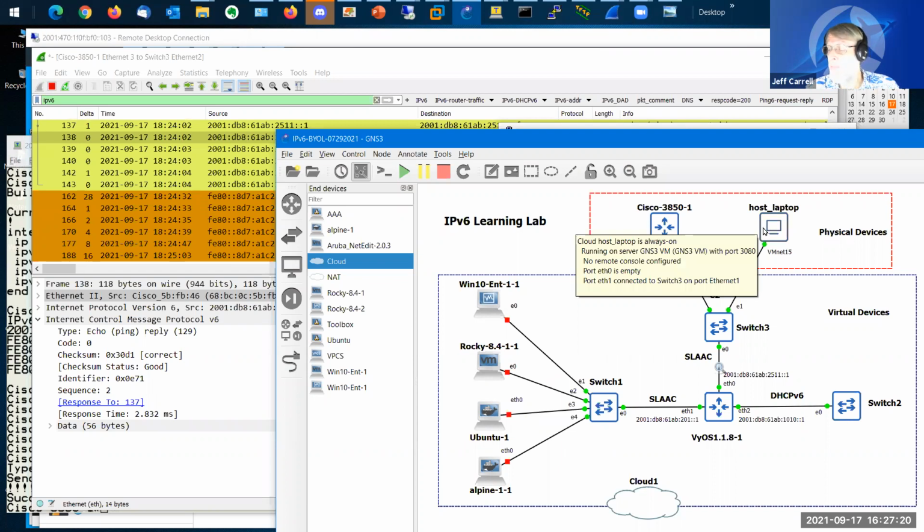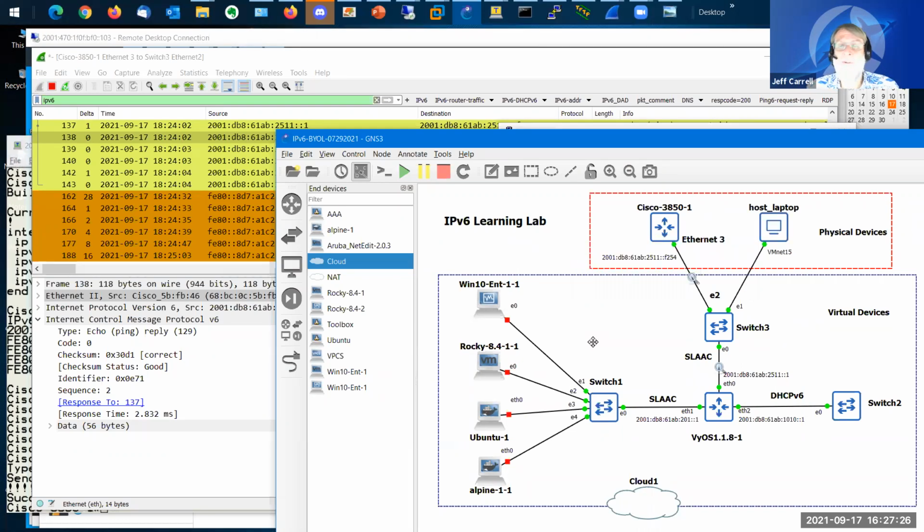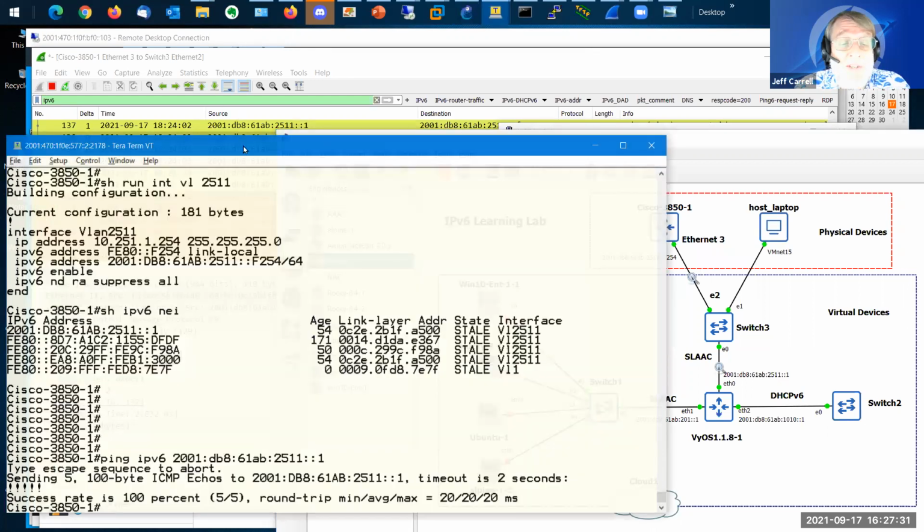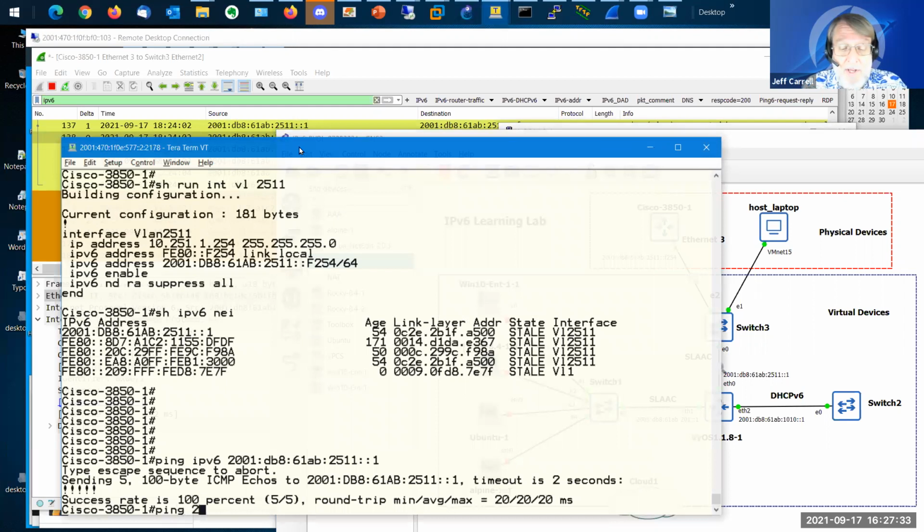And I could have multiple Ethernet adapters on this computer linked out to all kinds of different switches. I could go to the outside world. In fact, this Cisco switch is connected to the outside world, okay?